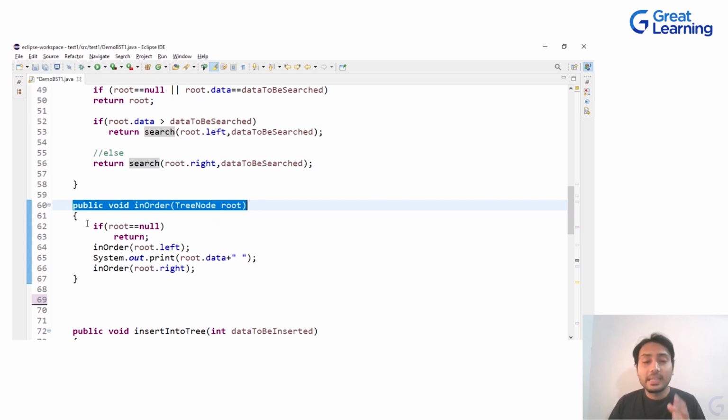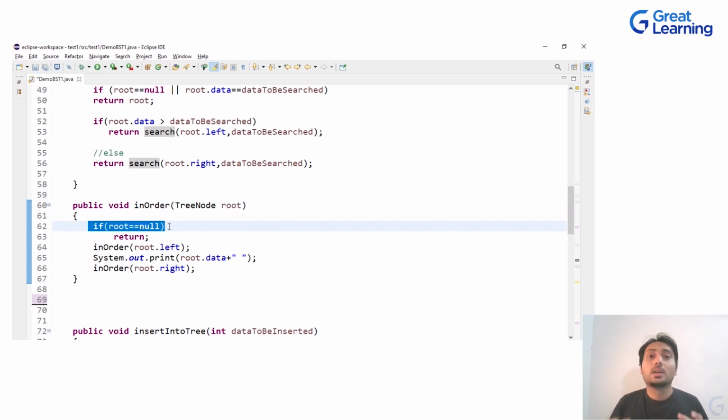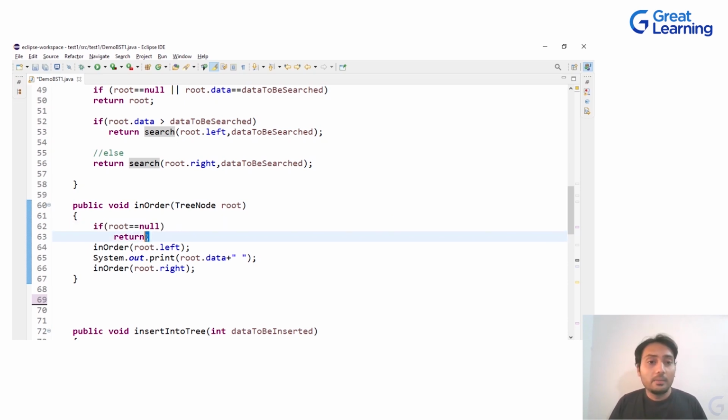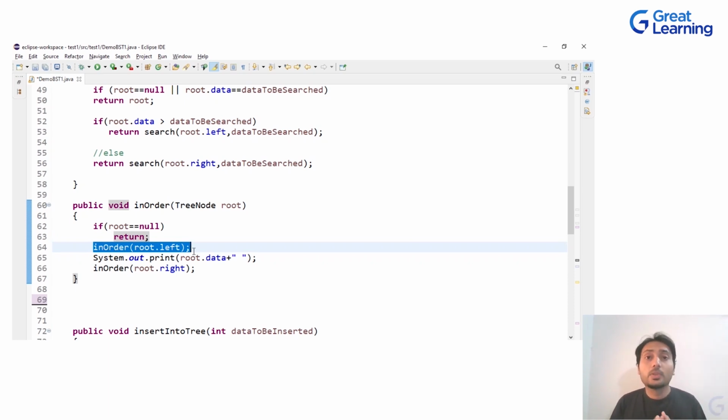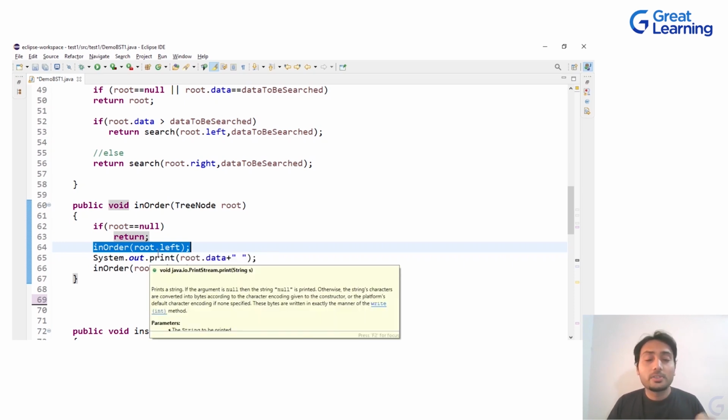So first we are going to check if root equals null. That is, what if nothing is present to traverse, correct? Then we are going to simply return nothing. What is the next thing? Next, we will call our inOrder method recursively and we'll traverse to the left side of our tree. How to do that? InOrder, pass the argument root.left. So this will recursively visit all the nodes from your left subtree.